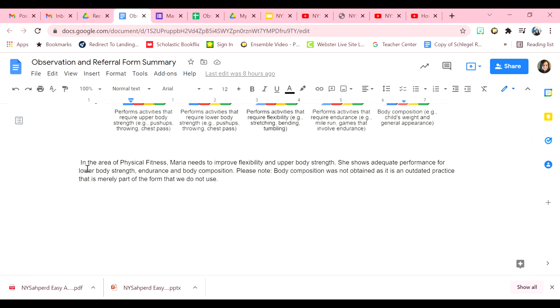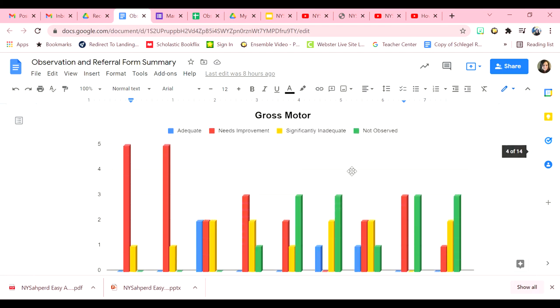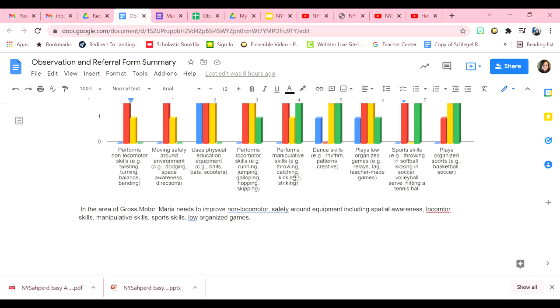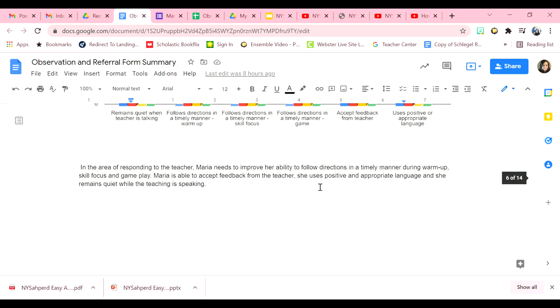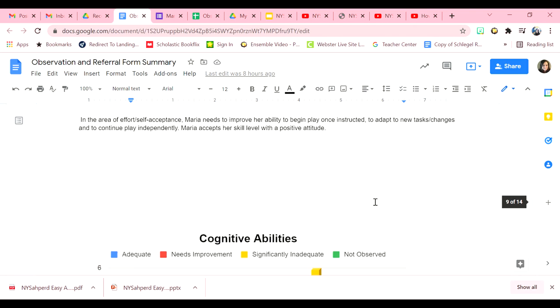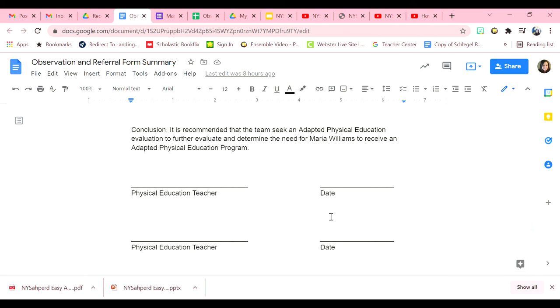And at the bottom is just a little summary about that physical fitness bar graph. And I've done that for each and every one. So there's the gross motor with a little summary, behavior with a little summary, and so on and so forth. And at the very bottom, we've just kind of put our recommendation for that student. Conclusion, I have the PE teacher sign it or whoever collected that data.